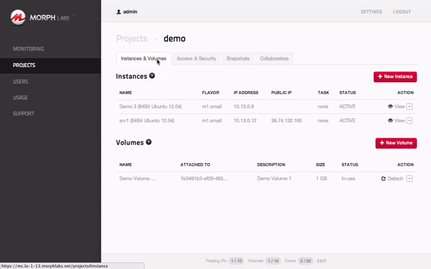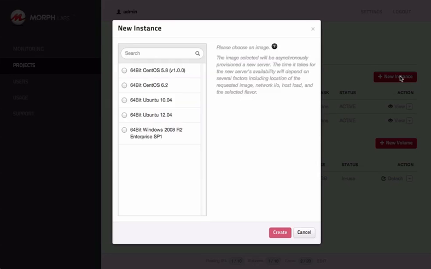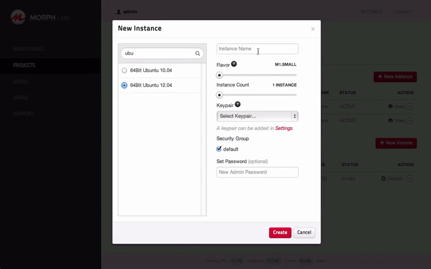Let's go back to the Instances and Volumes tab and launch a new instance. If you have an environment with lots of instances, for instance, you've been taking snapshots of different variations of specific instances, this list could get really long, and you can narrow it down with the search bar. So let's launch a 64-bit Ubuntu 12 instance.